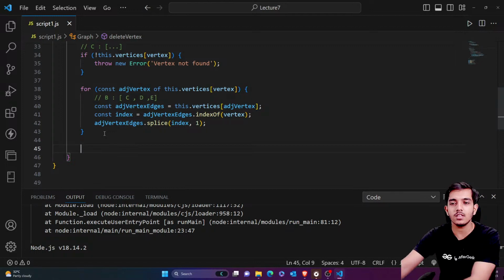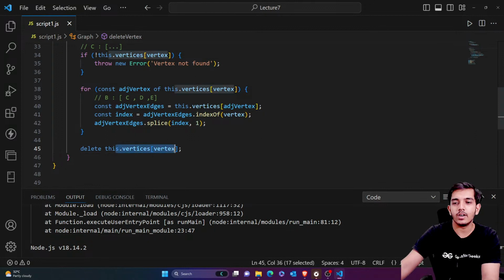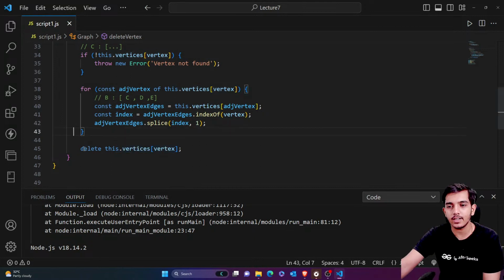Okay, so once this loop has been completed, the delete operation can be called directly, and this would simply delete the vertex. That's it, delete the vertex. That's how it actually works, and that's how you can delete this vertex. You can delete that specific value from that array. You can delete the A.